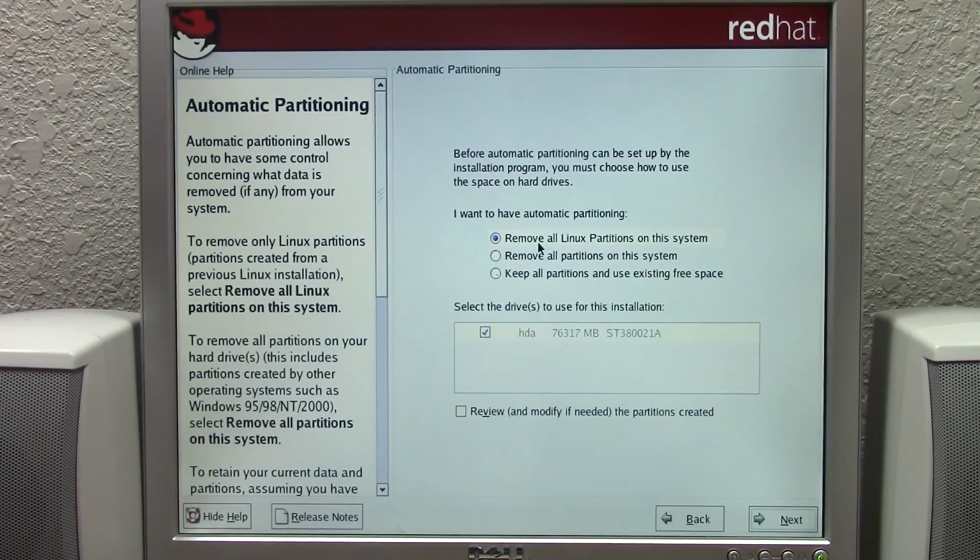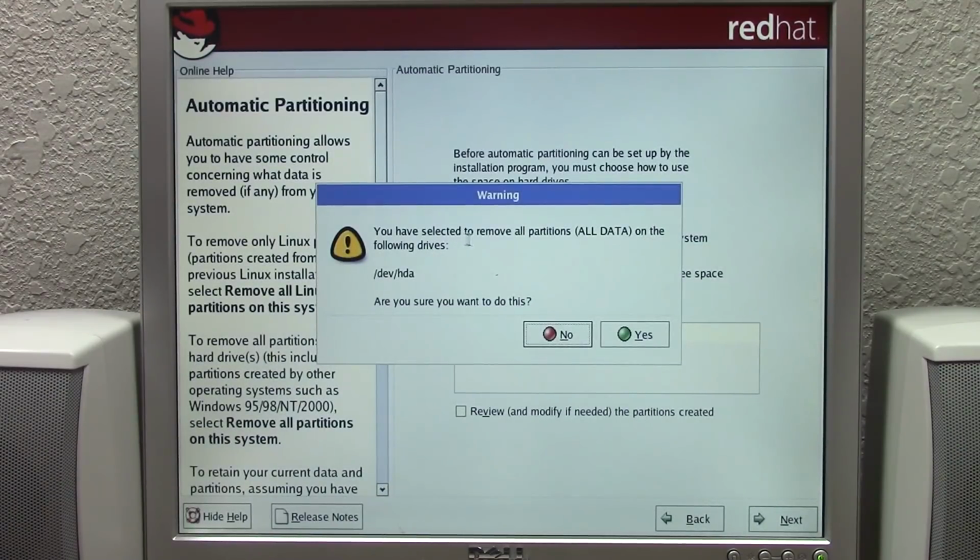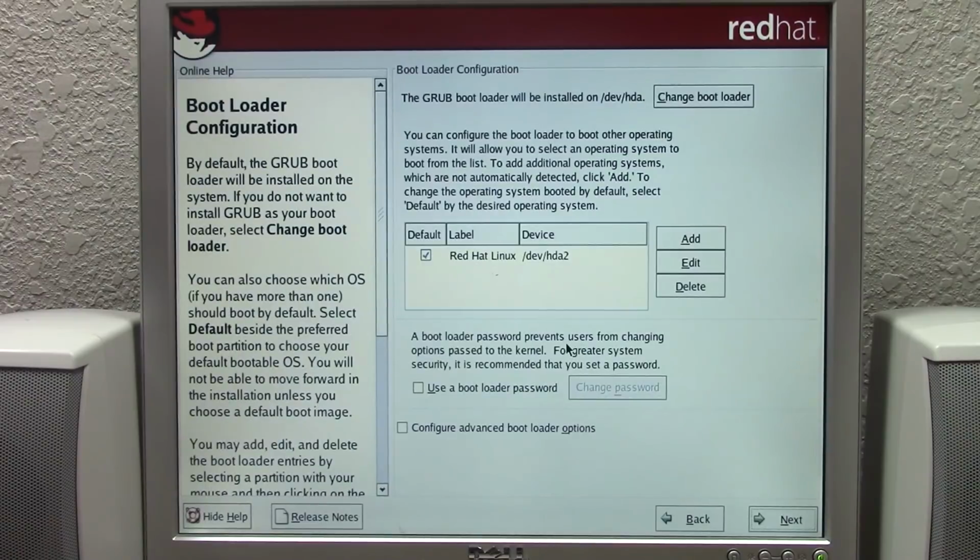So we're going to remove all partitions on the system, every single one of them. So we'll click on Next. You select to remove all partitions. Yes, that's fine. Grub bootloader will be installed on dev HDA. You can configure the bootloader to boot other operating systems. We're not going to bother with that since we're just going to install Red Hat Linux. And yeah, so we're going to have Red Hat Linux on dev HDA 2. And I think that's good.